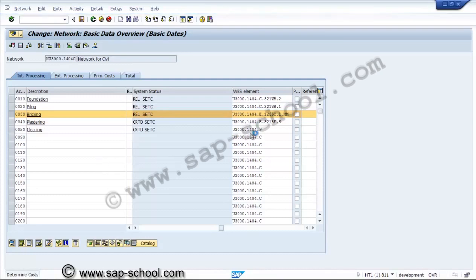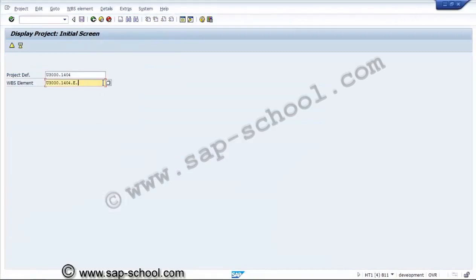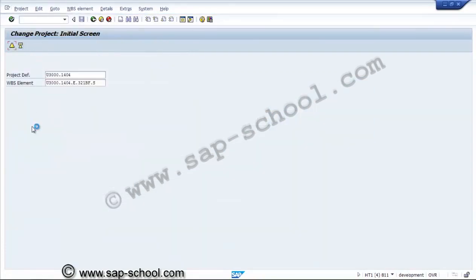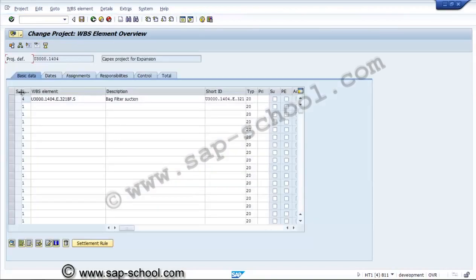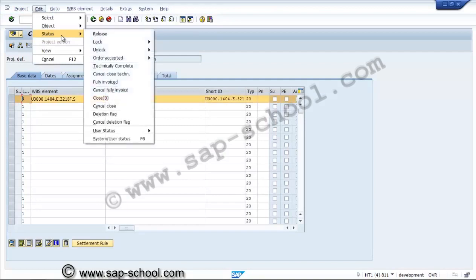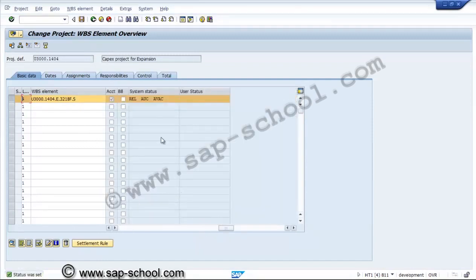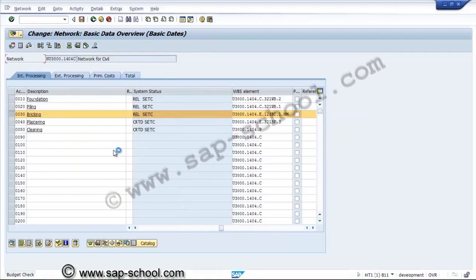Similarly, we have to release these two WBS elements, 321 BF S and P. So we'll go to this WBS element in change mode and we release this WBS element. Edit status release. Again, now we can see the status is here, and AUC has been generated. Now while saving, the system is checking for the budget check.